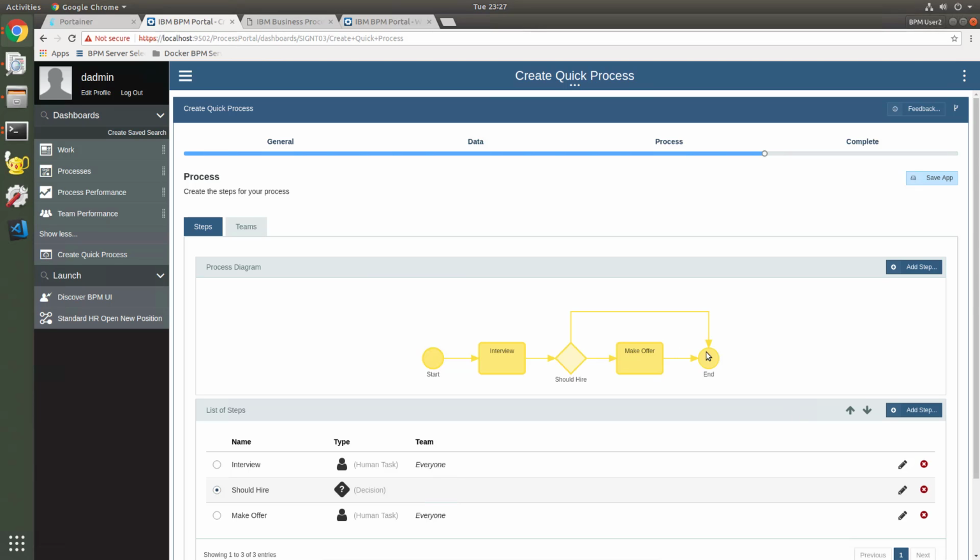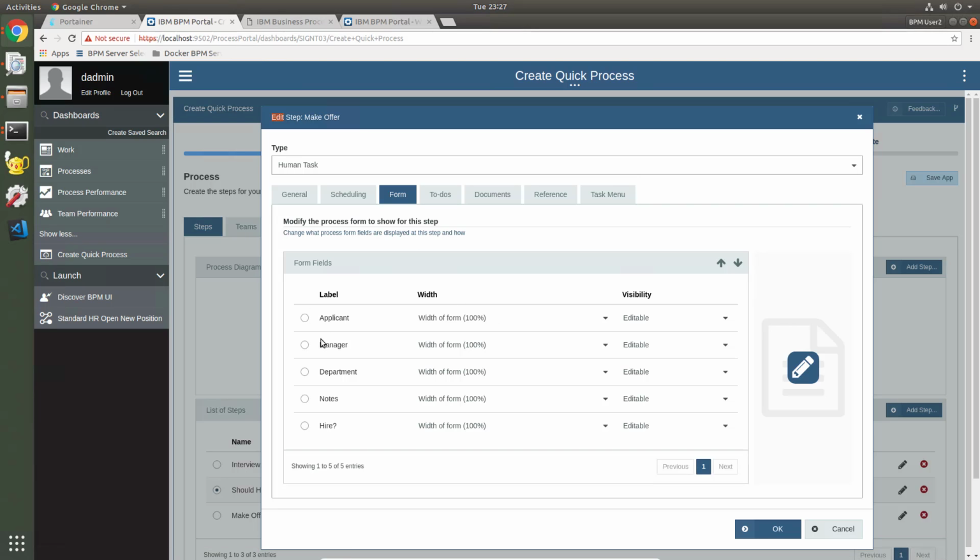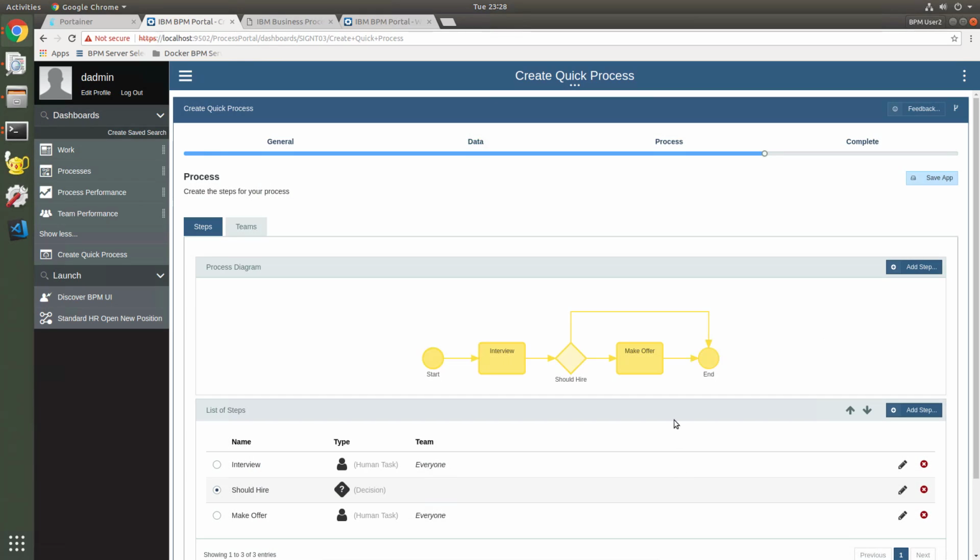Very easy. Now let's drill into the make offer step. Now in the make offer, when we're showing a human task, we can describe what the form looks like. We can say these are our form fields, and whether or not they are editable, or whether they are required, read-only, or invisible. So by using this, we can define which fields are going to be in which states. So once we've made our decision, we might want to make some of these fields read-only. Once we've entered the candidate's name, it doesn't really make sense to go back in and edit those. So we'll change these ones to read-only.